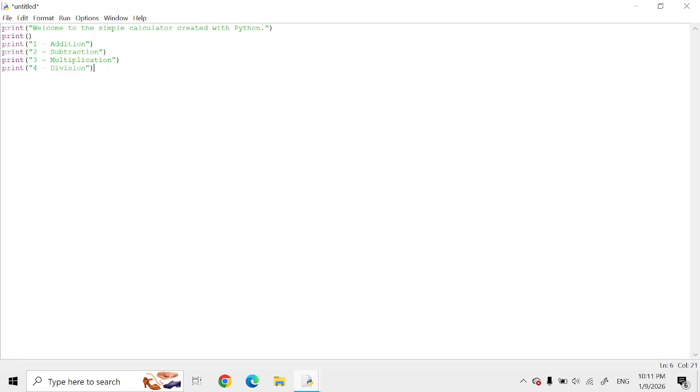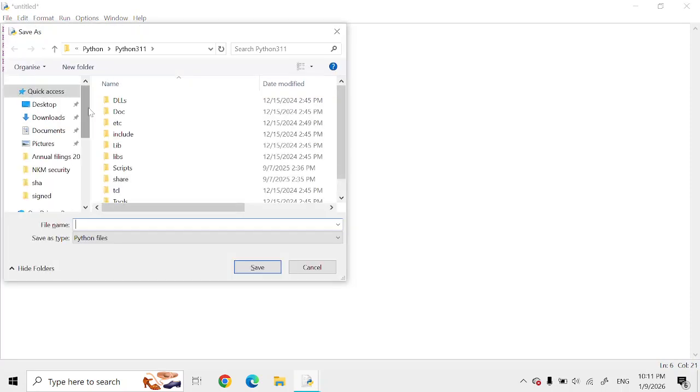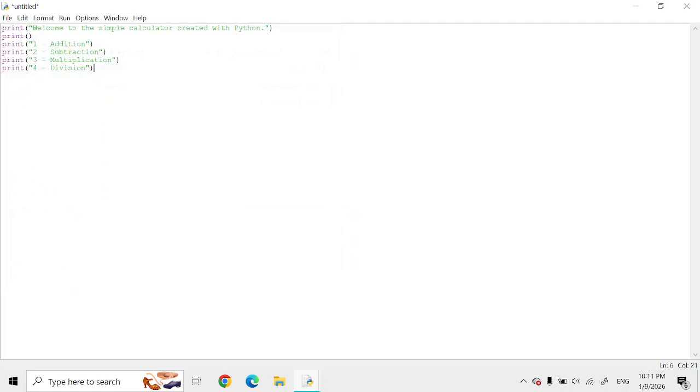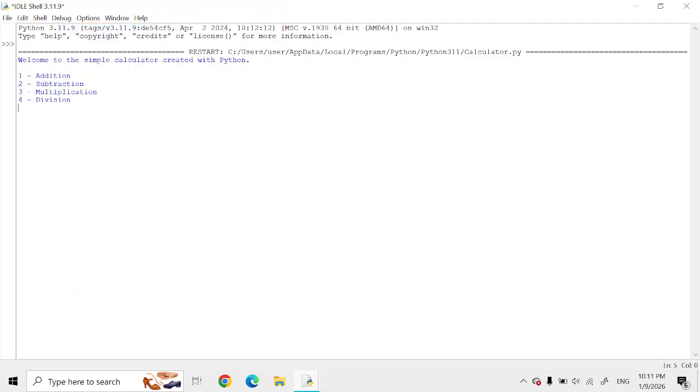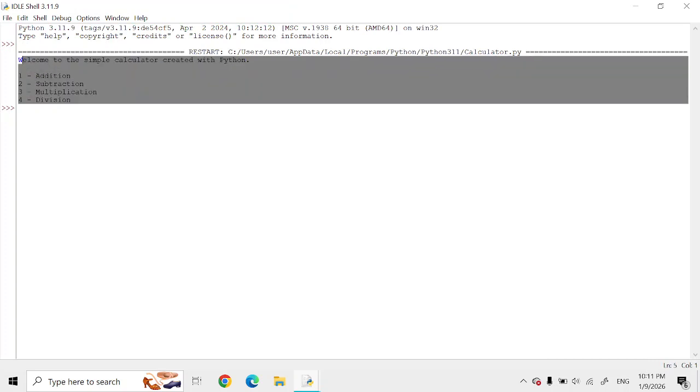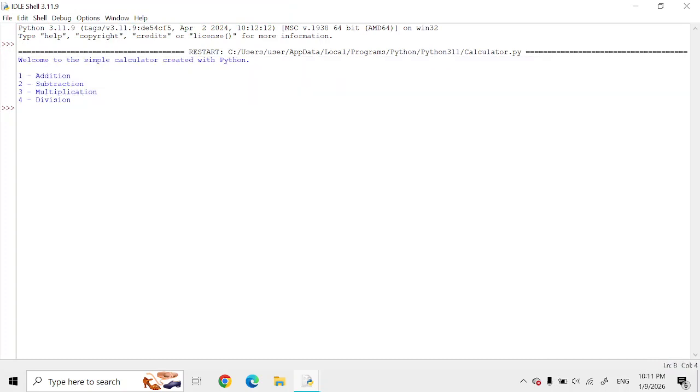So we'll just see if the UI is working properly. Just save it as calculator or whatever program name you would like to give it. To run it, we'll just do Run and Run Module. So as you can see, this is how our UI looks, so that it just prompts the user about it.